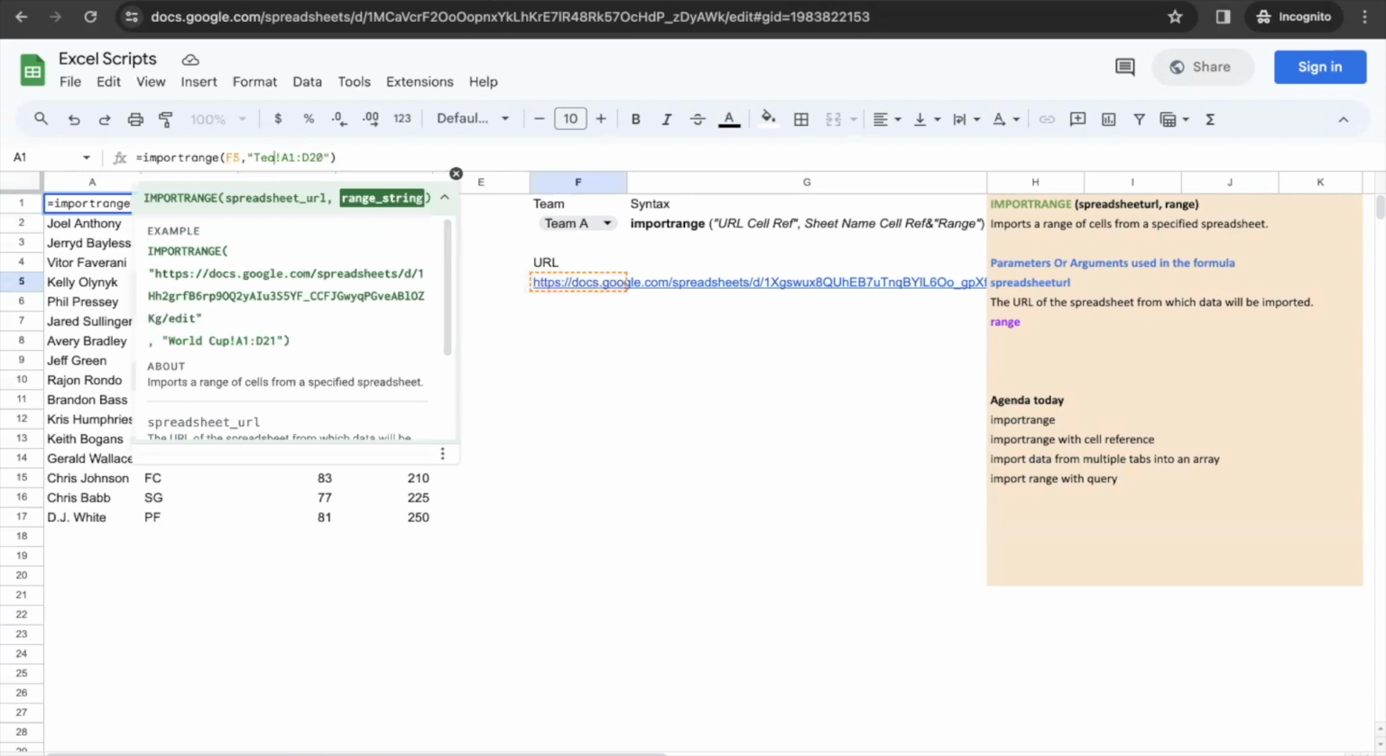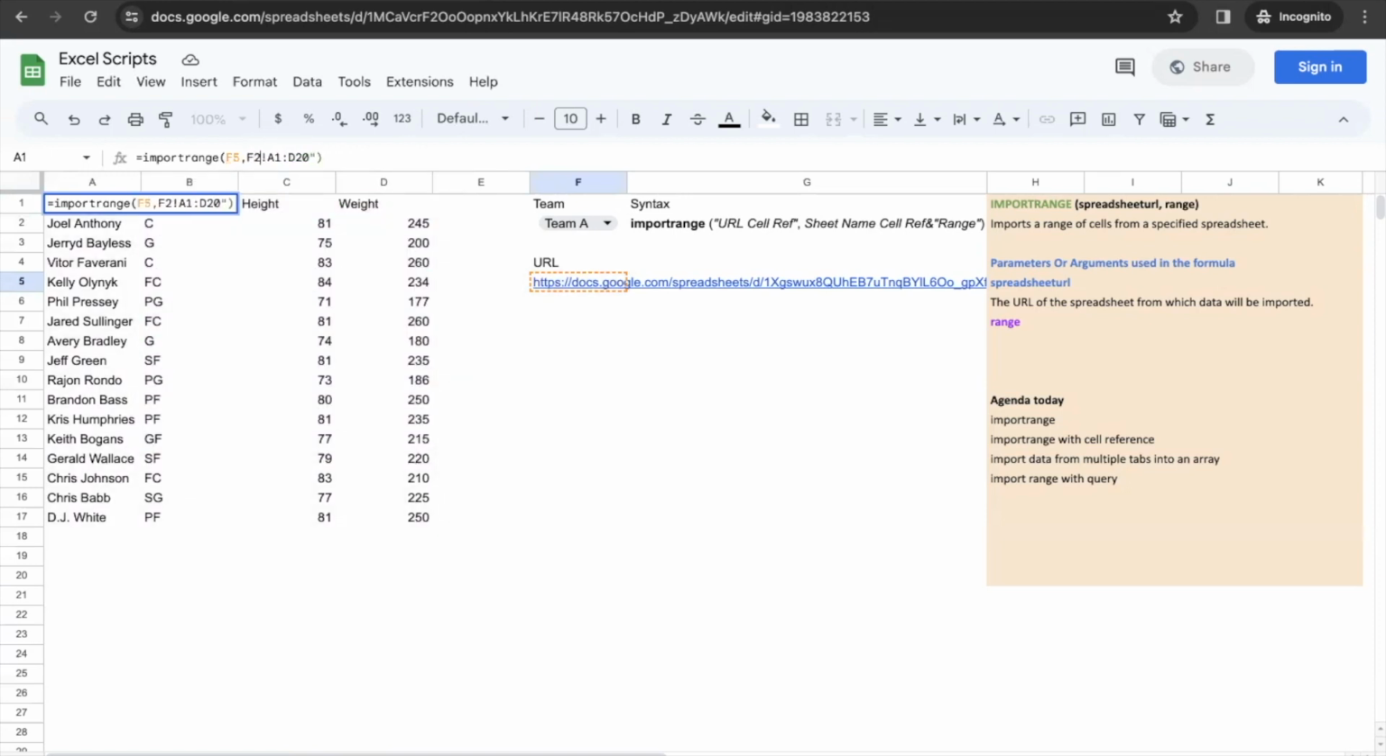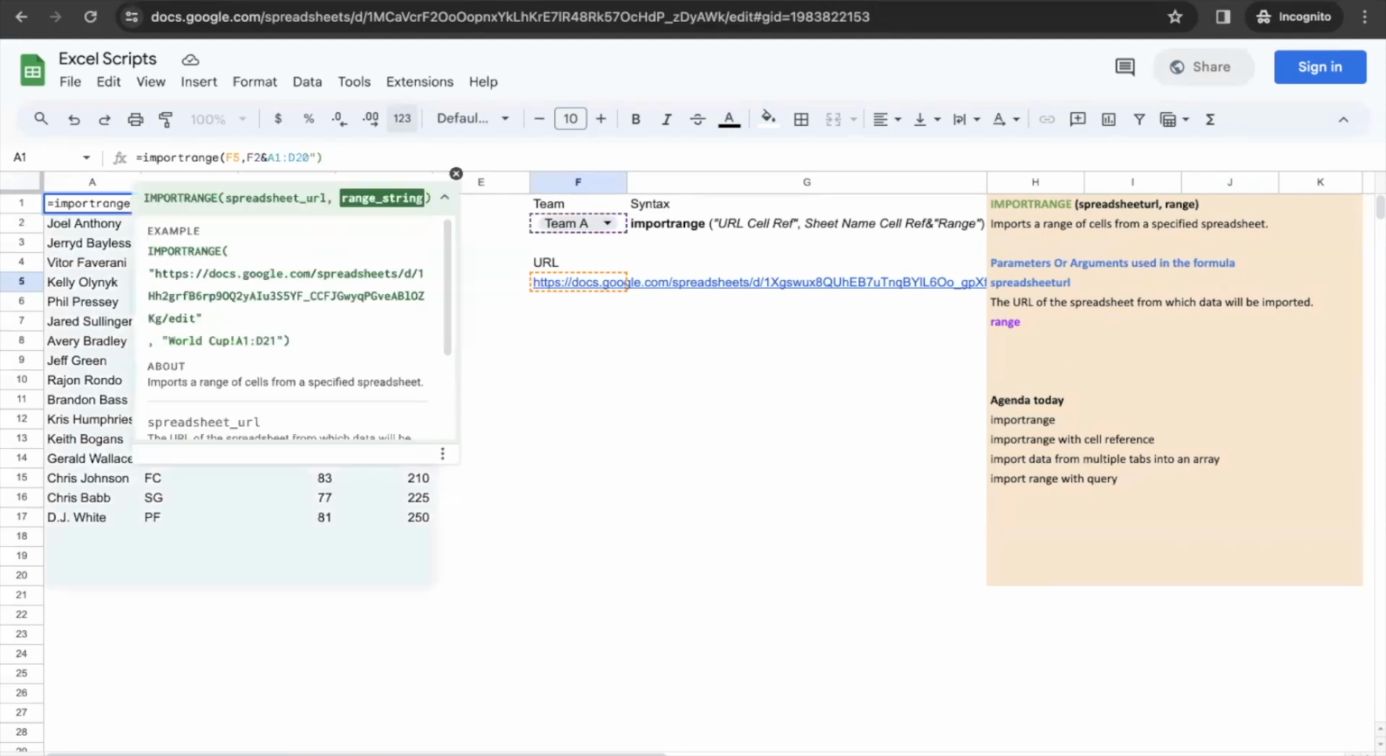So I'm going to say F2, right? Because the sheet name is here in F2, team A. And because you are concatenating text, I'm going to add an ampersand here and double quotes, and I'll specify the range. So I've done nothing but this. I've specified the exact same parameters just by referencing cells, right?